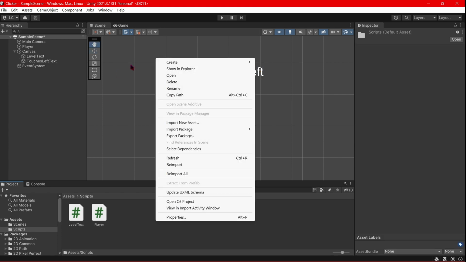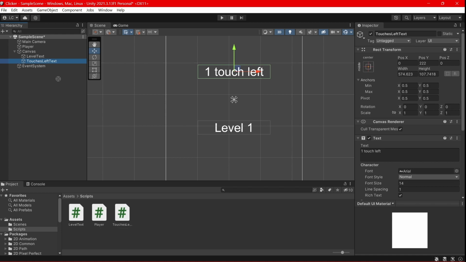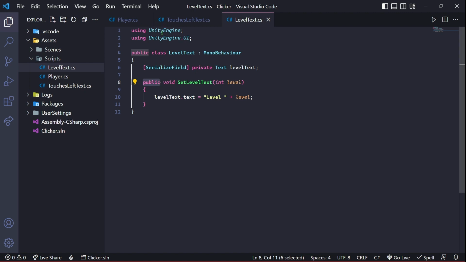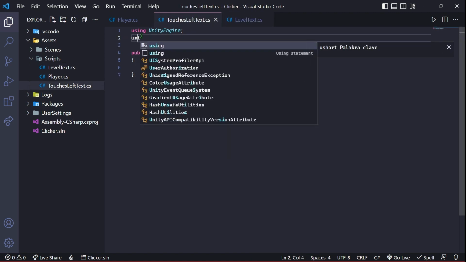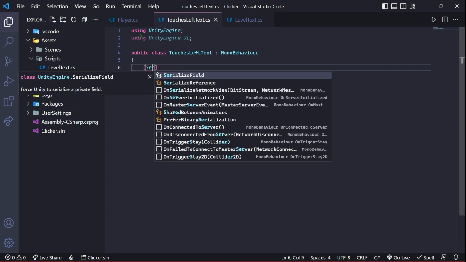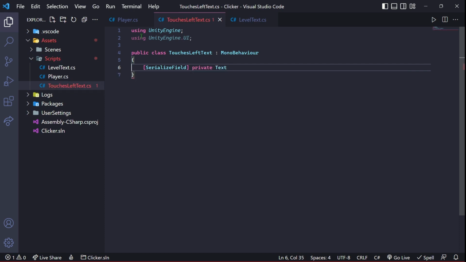We will need another script, so let's quickly create it and call it TouchesLeftText. Also we have to assign it. As we have done in our level text script, we're going to need a reference to our text, so we are just going to import the libraries UnityEngine.UI so that we can manage UI elements. I'm going to create a new serialized field of type private Text, and this is going to be called touchesLeftText, but with a t in lowercase.